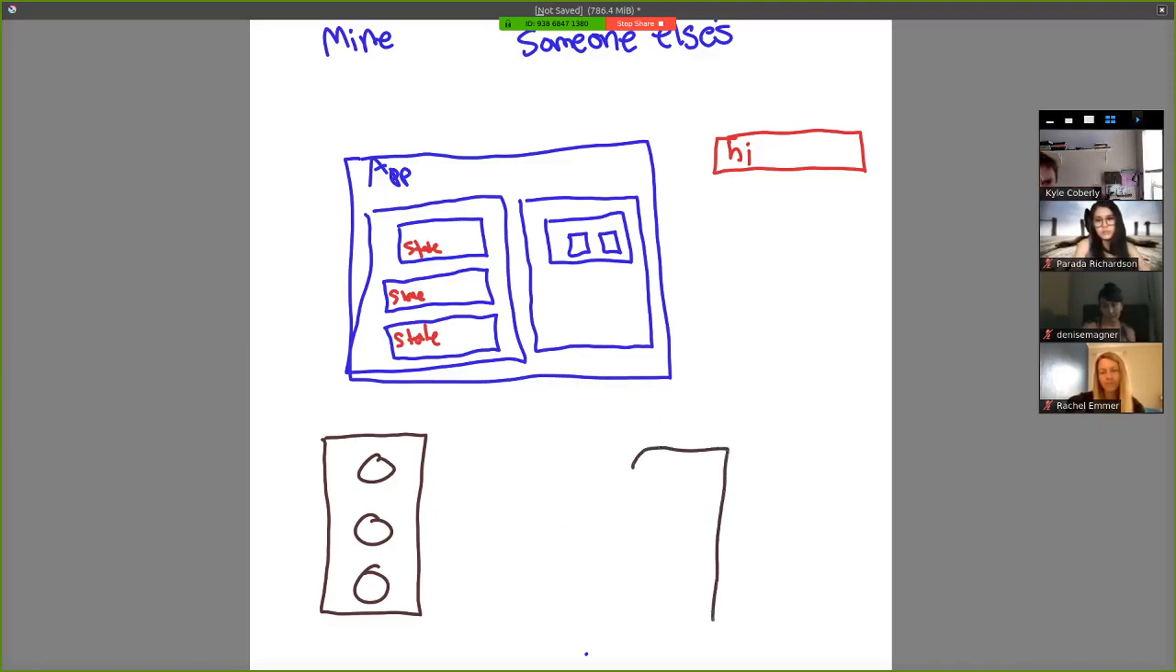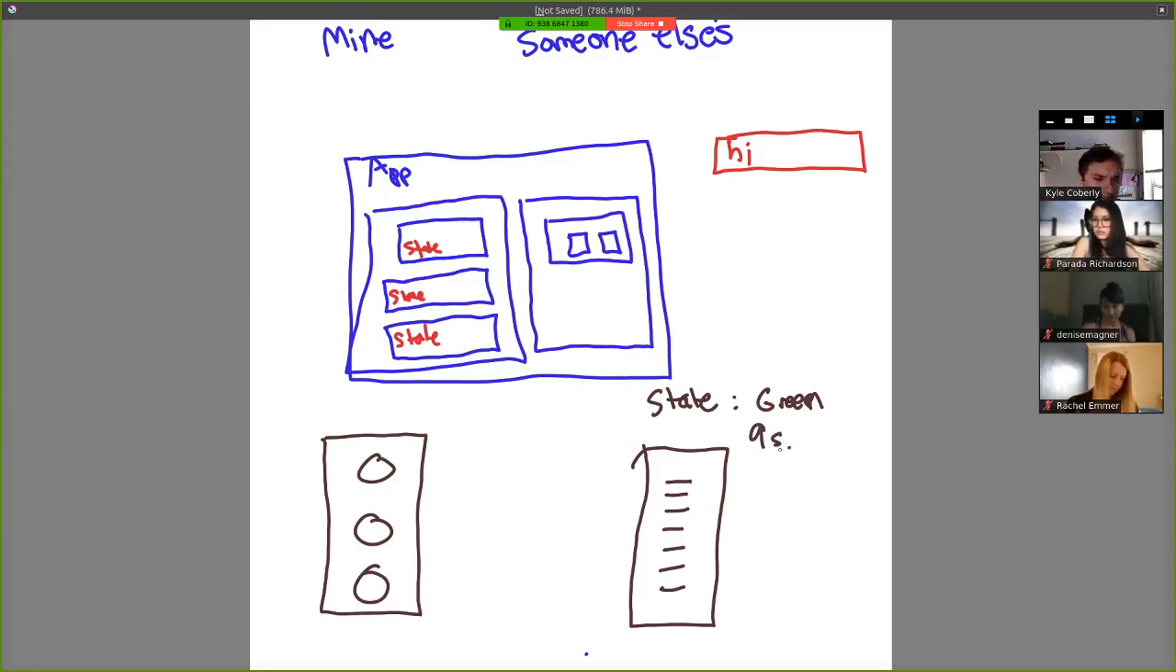So we say that that's over here. So we could say that the state of this is green, and we could say that it has been green for 9 seconds. That's the state of the traffic controller.